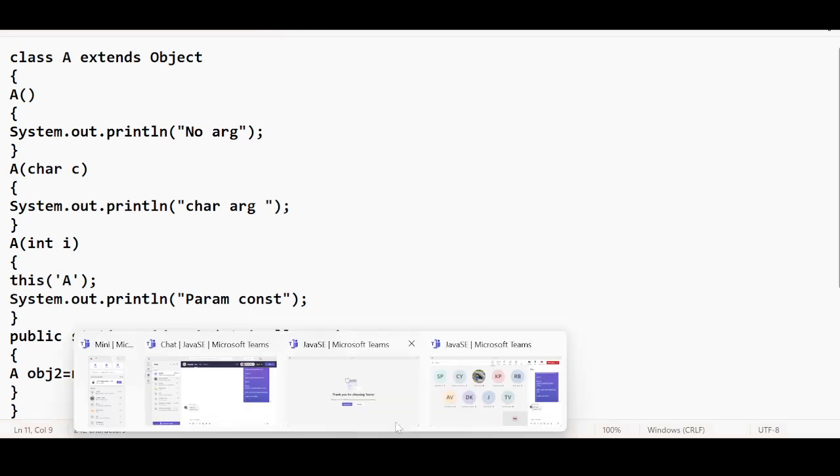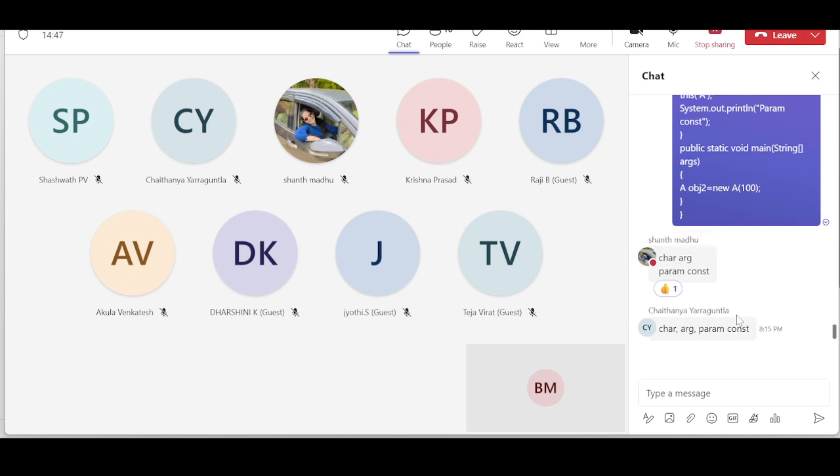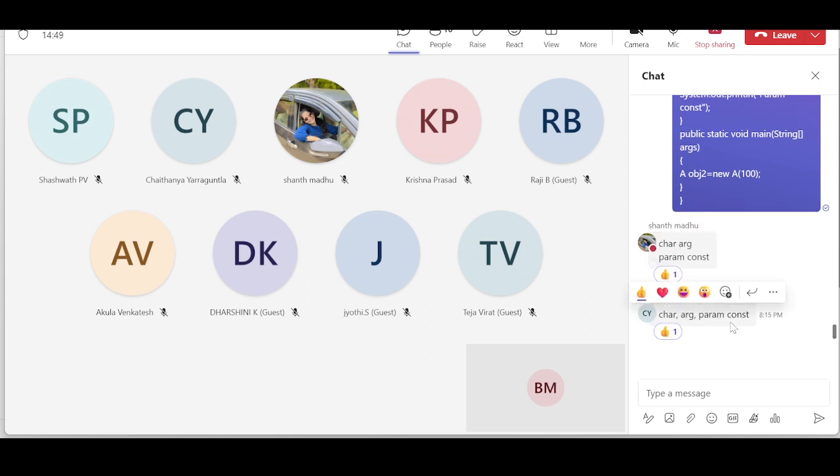Anyone say something. Character or param constructor? Good. Character or param? Good Chaitanya. What about others? You want me to explain? Teja, Jyoti, S.